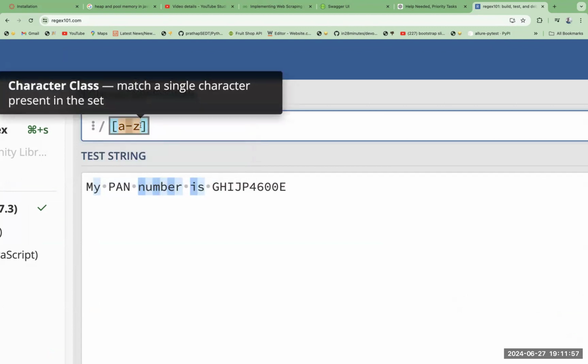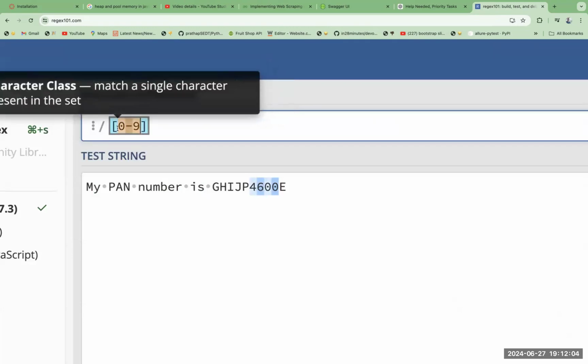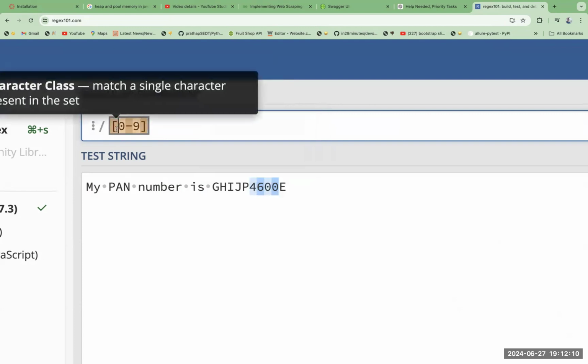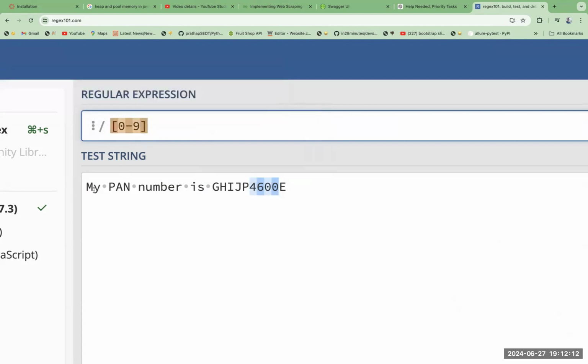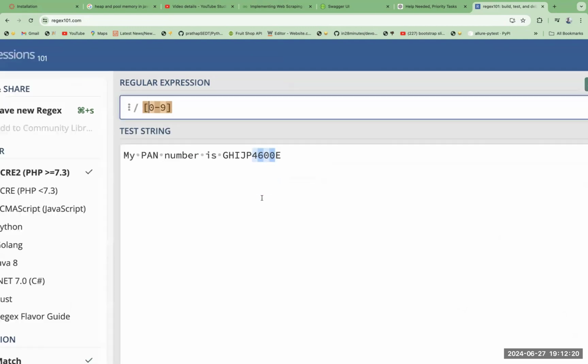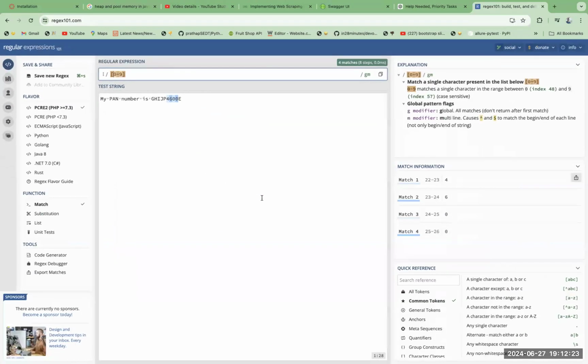Can you see this? I want to identify only numbers. What do I give? Square brackets 0 to 9. Whatever numbers are available between 0 to 9, all those numbers are getting highlighted. It ignores all the unwanted things and highlights only the required elements. Got it? Clear? Everyone see here, under match information you can see all the digits are getting identified.